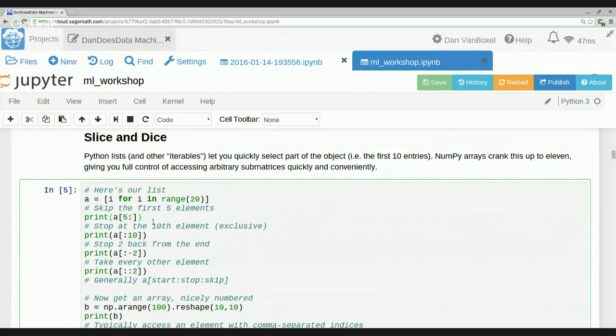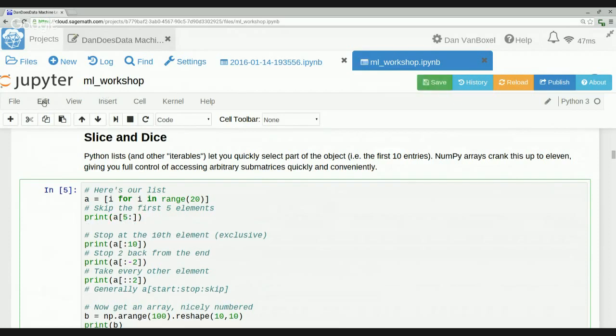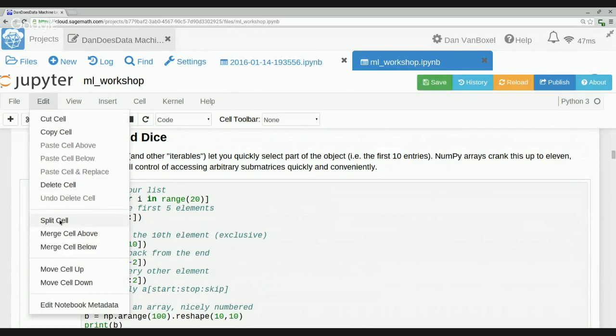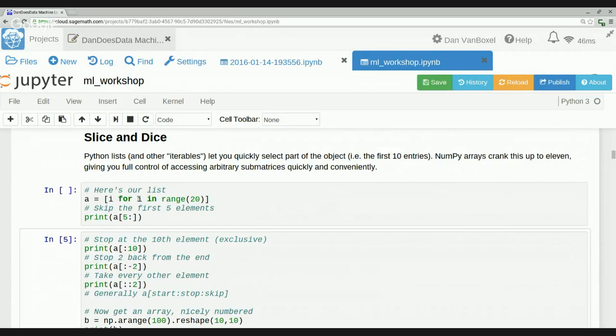Let me split this again. So here's a list that we're making, the numbers from 0 through 19. This is called a Python list comprehension. We're actually not going to use it that much, but for the purposes of this, we're going to try it out.